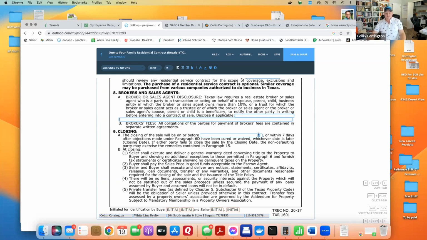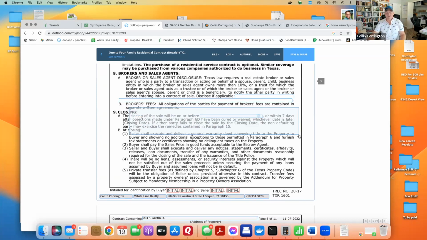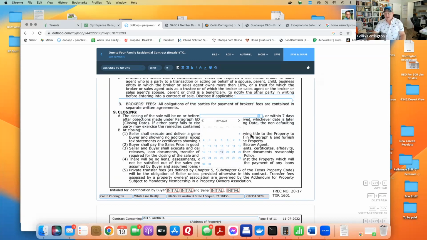Cool. Closing. Guys, typically a month is pretty standard right now. It used to be 45 days, typically a month. The faster, the better. If you're green and have no clue, put a month, okay? If you're really scared about that, call the loan officer and say, hey, how quick do you think we can close this? What should I put as the closing date? And they should be able to tell you.